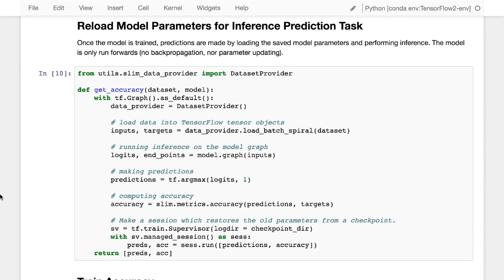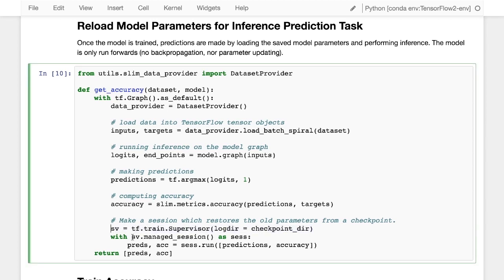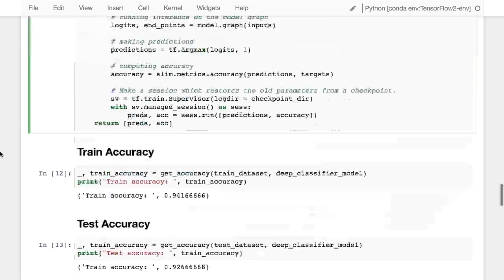We can run inference on our model by passing the inputs into our graph and getting out the class probabilities. To transform those class probabilities into predictions, we simply pass them through an argmax function that will predict a class for each observation. We can now compute the accuracy by using the slim metrics accuracy function that compares all the predictions with all the target values. We now have created a graph that computes the accuracy of our model. All we need to do now is restore the old parameters from the checkpoints with this function and run a session on the prediction and accuracy nodes.